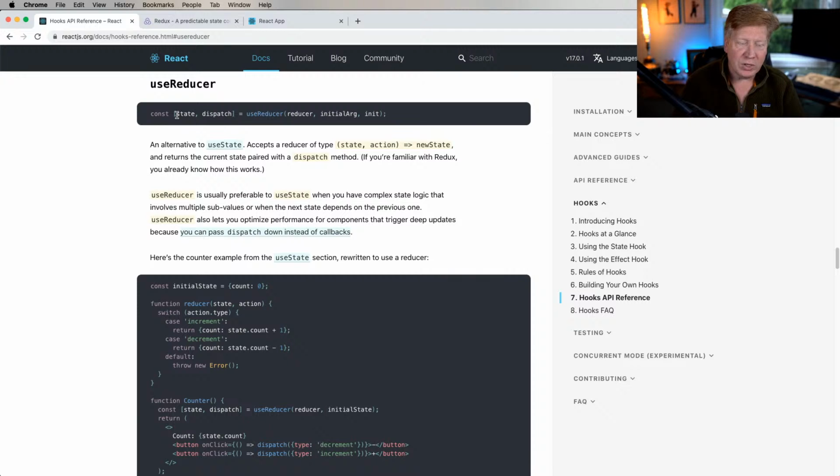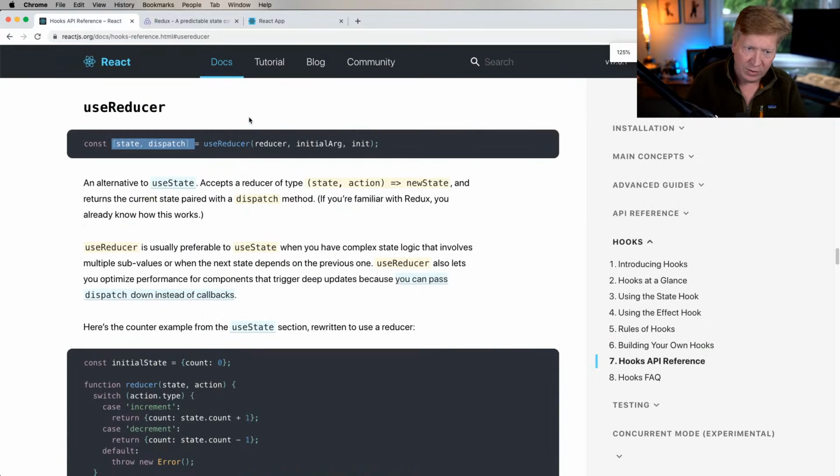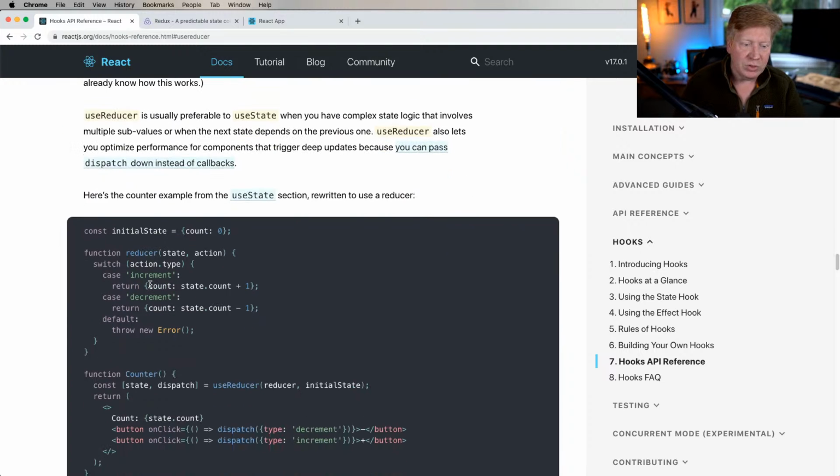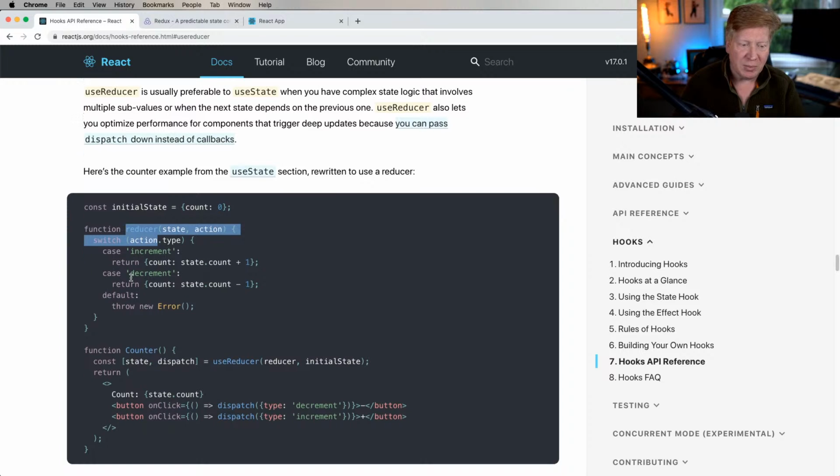When you do useReducer, you get back an array, just like you did before. You get state, just like before, but now you get something called dispatch. What dispatch does is it's a function that invokes this reducer over here. And that reducer is this big old switch statement that's defined as a function. The reducer takes two values: the current state as well as an action. By convention, we've got an action type, and that is just a string. It says this is the action that's going to be performed.